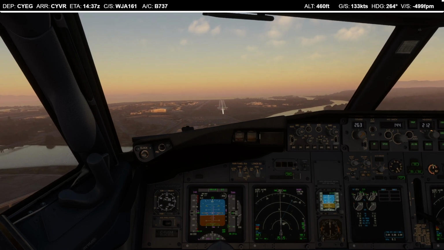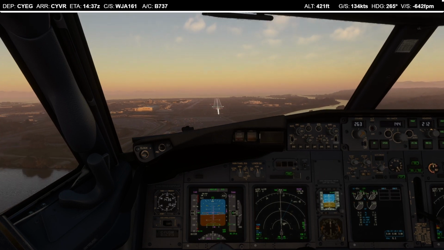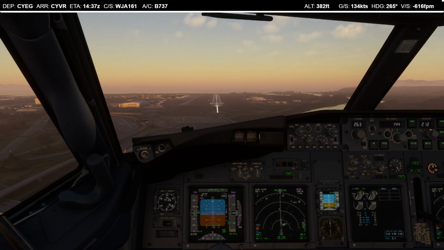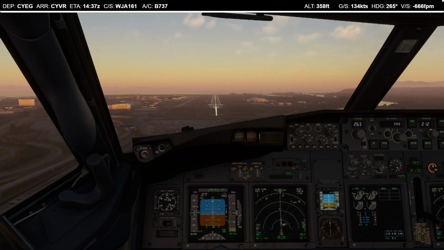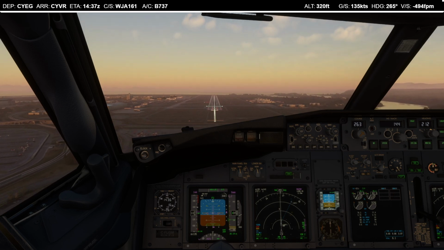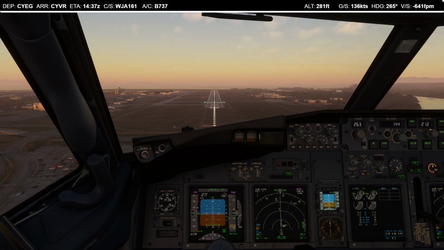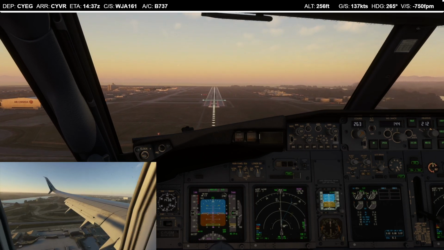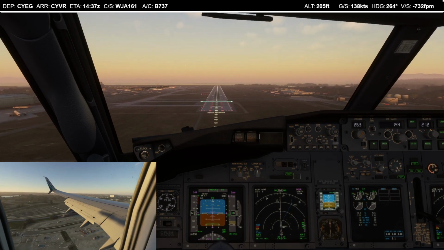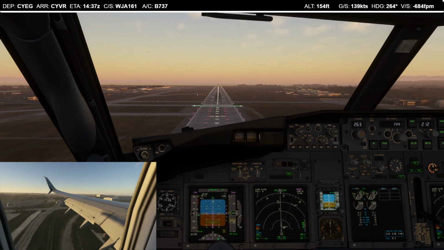AI traffic is loading in again. It's really cool. Still a tiny bit slow. Approaching minimums. Minimums. Continue.